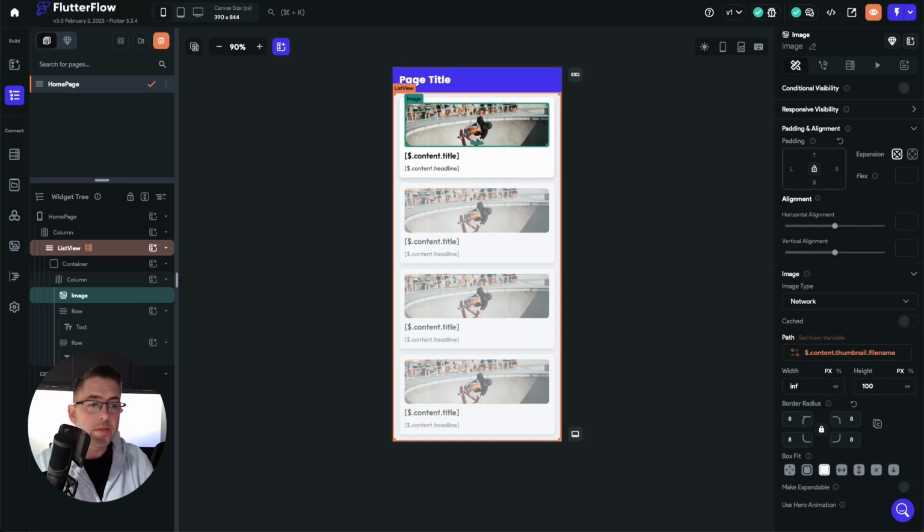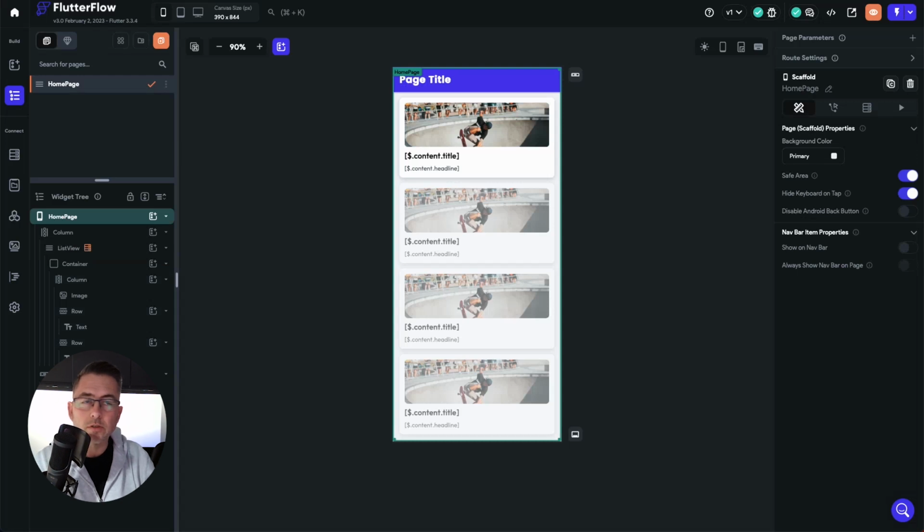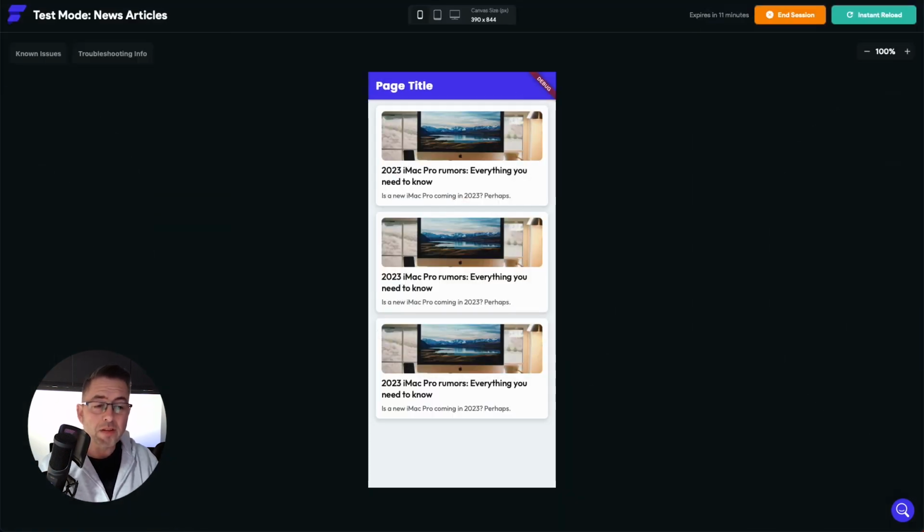So let's run this now up in the test mode, and let's see what the application looks like. So there you go, like magic. If you're following along, you should be seeing exactly the same as what we've got there. So we can make a few more adjustments to this. I think it would be worth actually creating another article just to make it so it's scrollable off the bottom.